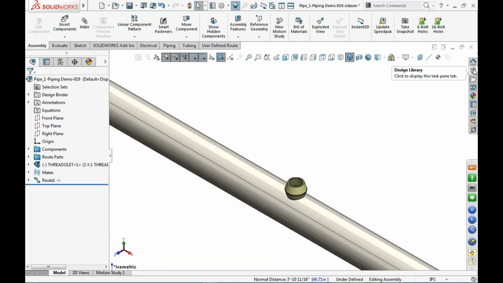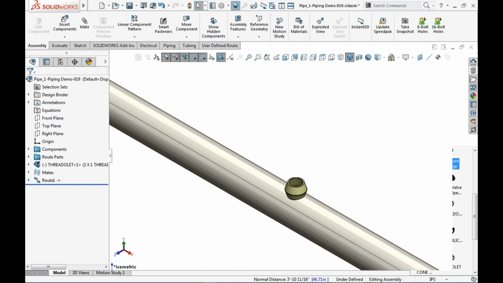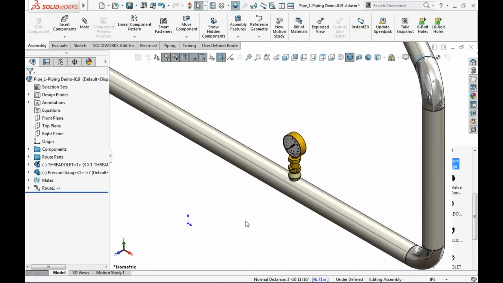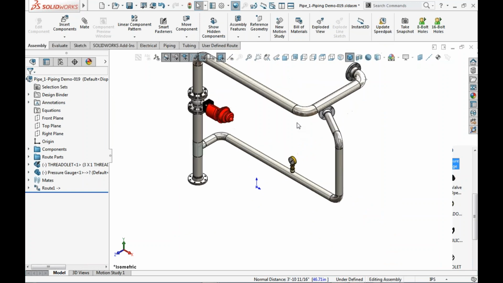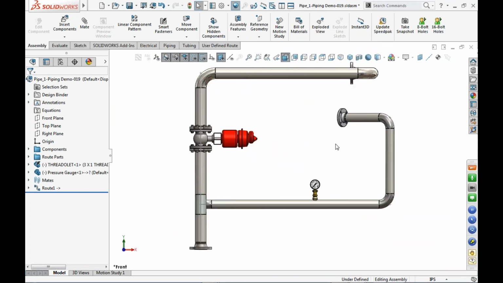Now what about the rest of the equipment that's going to go on here? How about the gauge itself? Let's go ahead and grab that pressure gauge. Again, I'm just going to drag and drop and release. And you can see that the pressure gauge came in there pretty easily and snapped right in place. Let's take a look at that from a front view. And there we have a completed route that took just a few minutes to do.